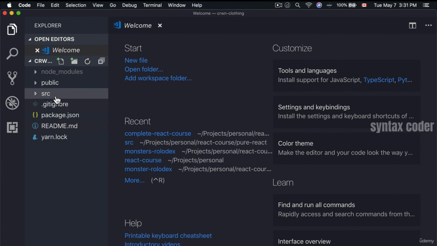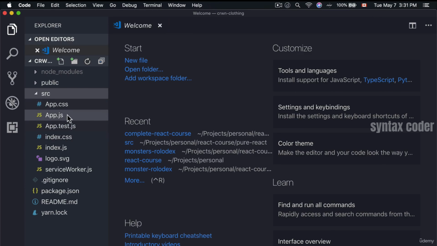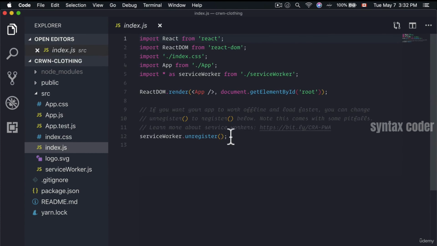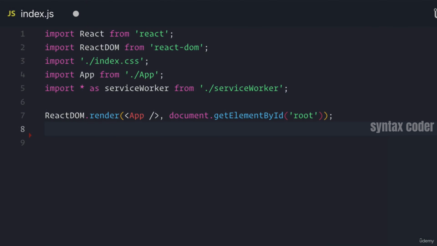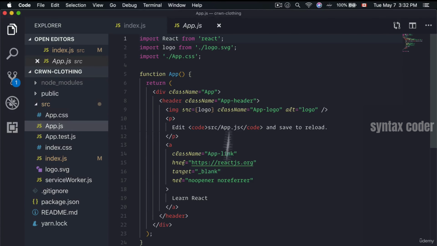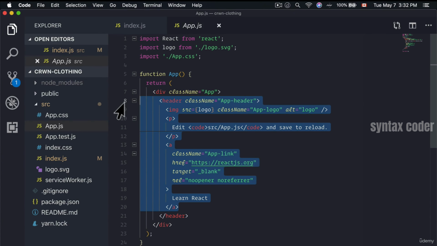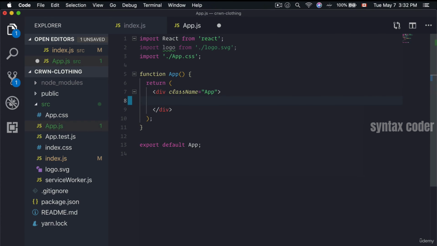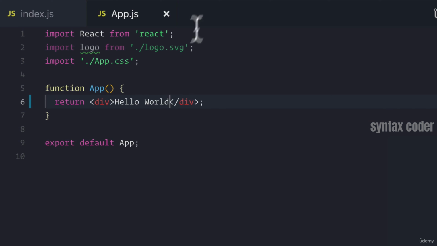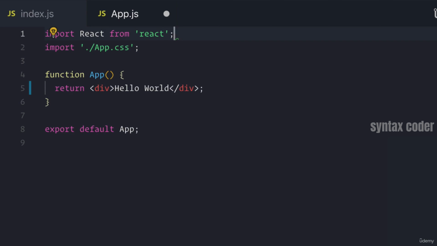Now, just like last time, it's given us a couple files that we don't actually need. So we don't need any of this serverless worker code inside of index.js. So let's just get rid of it. We also don't need any of this stuff inside of our app.js file, including this class name. And instead, I'm just going to write hello world. And we also don't need this logo.